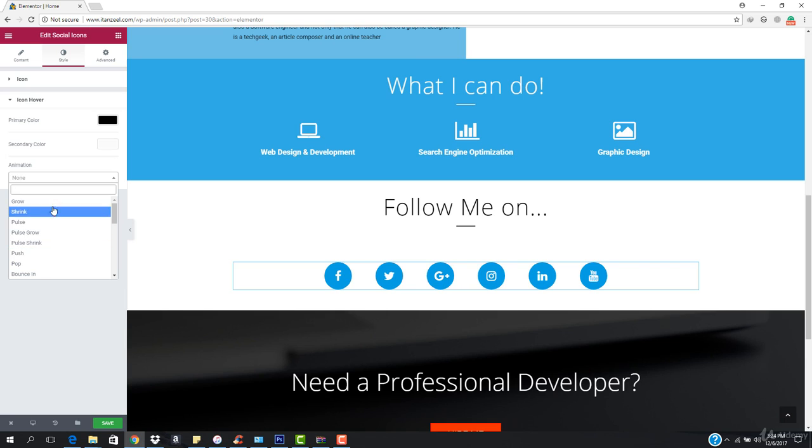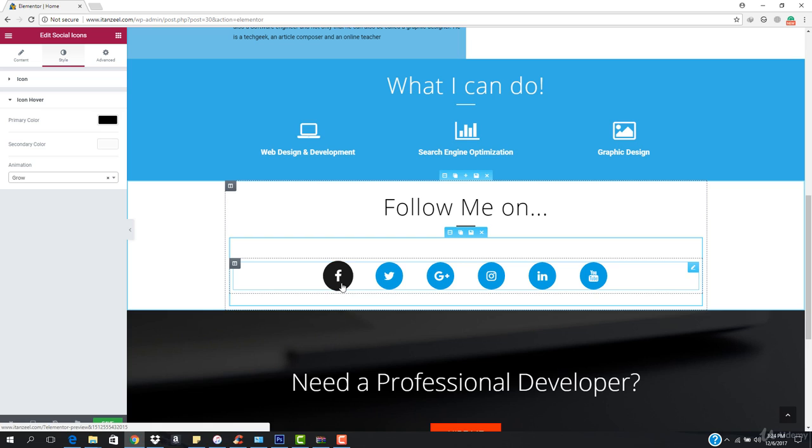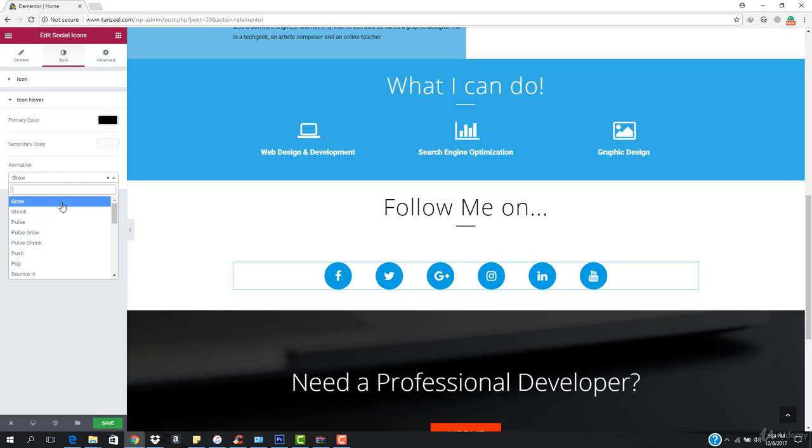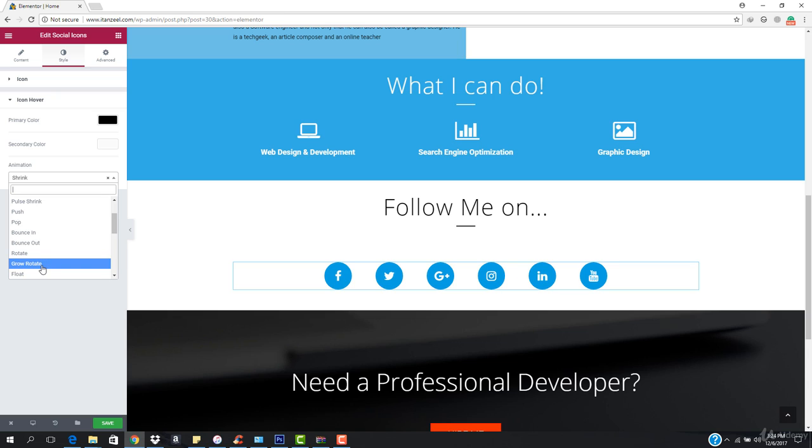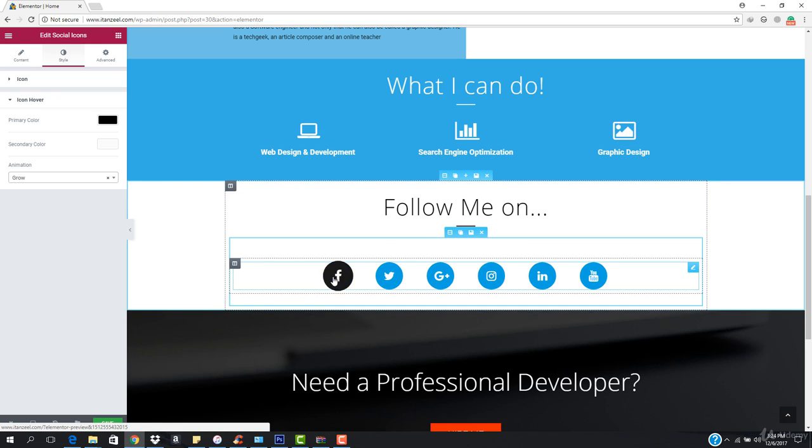Then I also have the animation. So if you want the animation to be, I think it should be grow. So if I click it, it is growing. So the growing effect is good. You can also go with the shrink. So if you click it, it's gonna shrink down. So it totally depends. I think grow looks cool because I want to keep my website as simple and decent as it can be.